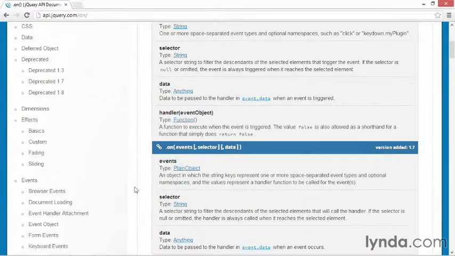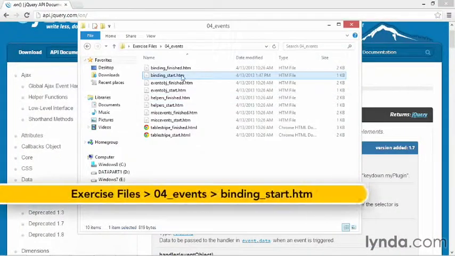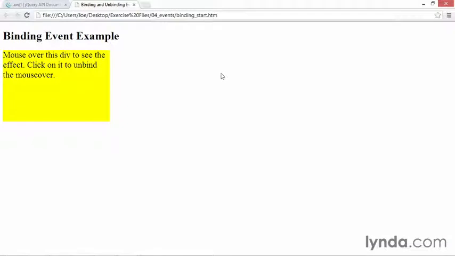Enough of me just talking about it. Let's go over to the code and actually see this in action. So what I'm going to do is bring up the binding_start file in the browser. Let me just launch that. This is the test file that we're going to be using to exercise these functions. You can see that right now it doesn't do anything, but when we get finished, this will be causing some changes in the page when I mouse over and mouse out of this element. Let's go over to the code.